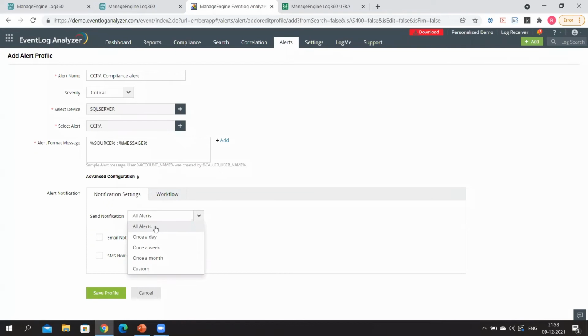In which case, it's just going to aggregate all the alerts as of then and then send it over to you. If it is going to be once a day, then it's going to send you all the alerts at a particular time once a day. So all the alerts will be aggregated and will be sent to you. Then, of course, you can see that you can get notified by email or SMS.